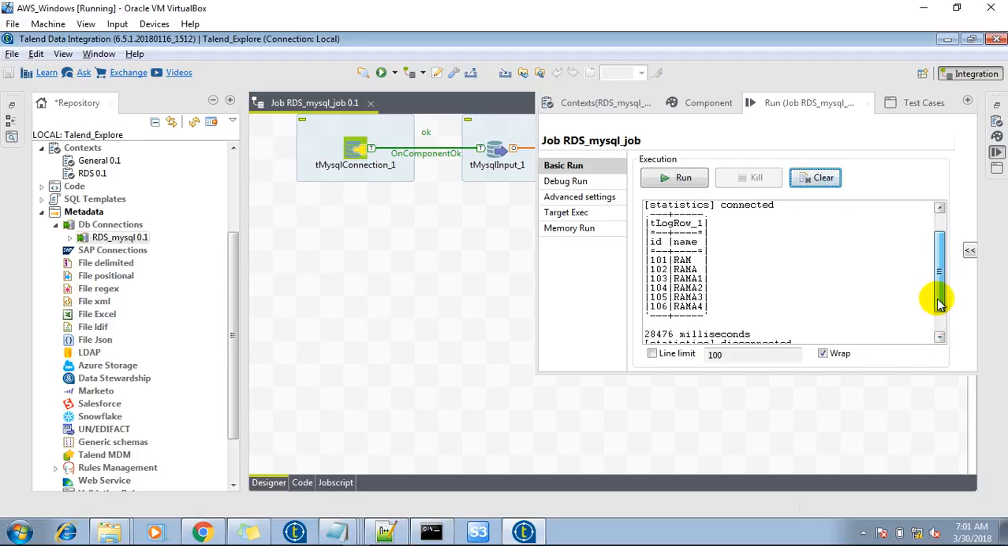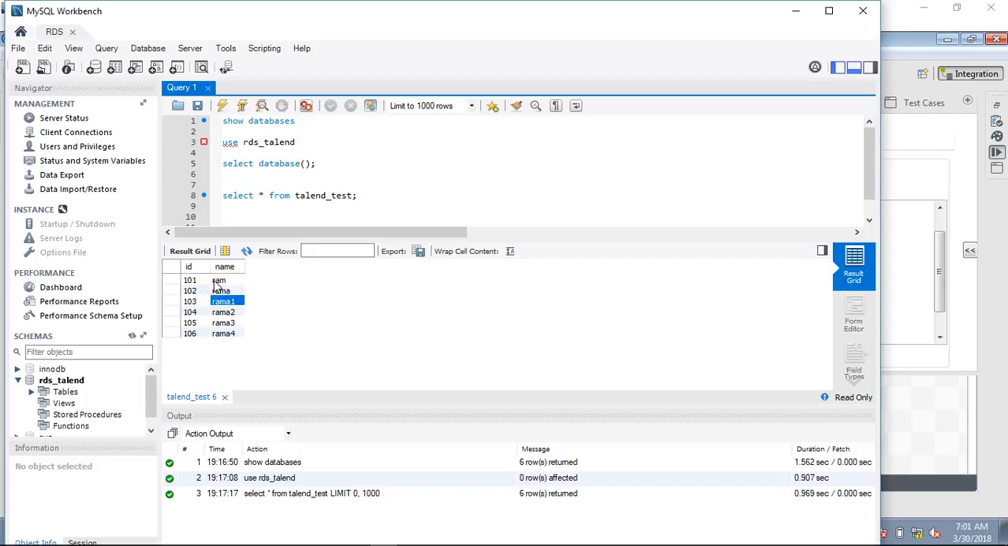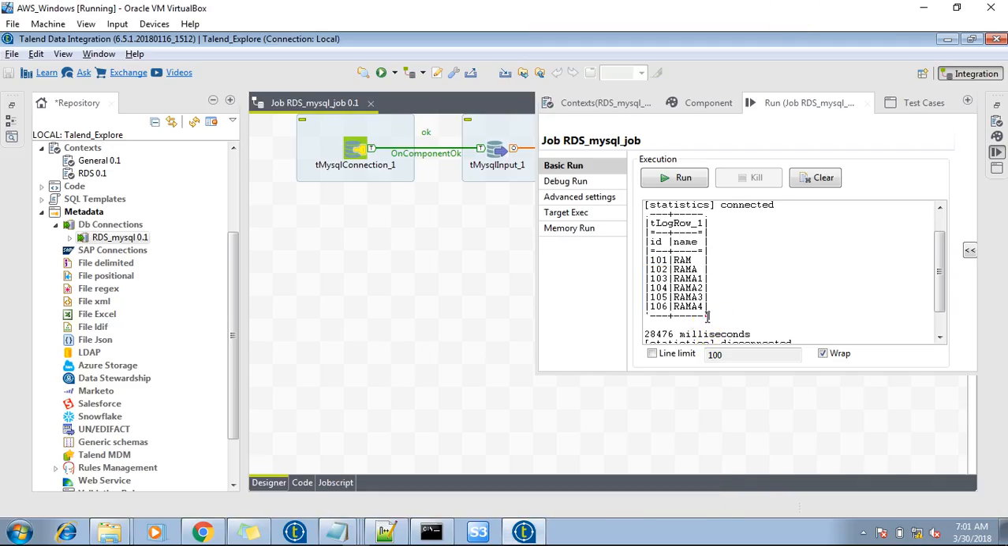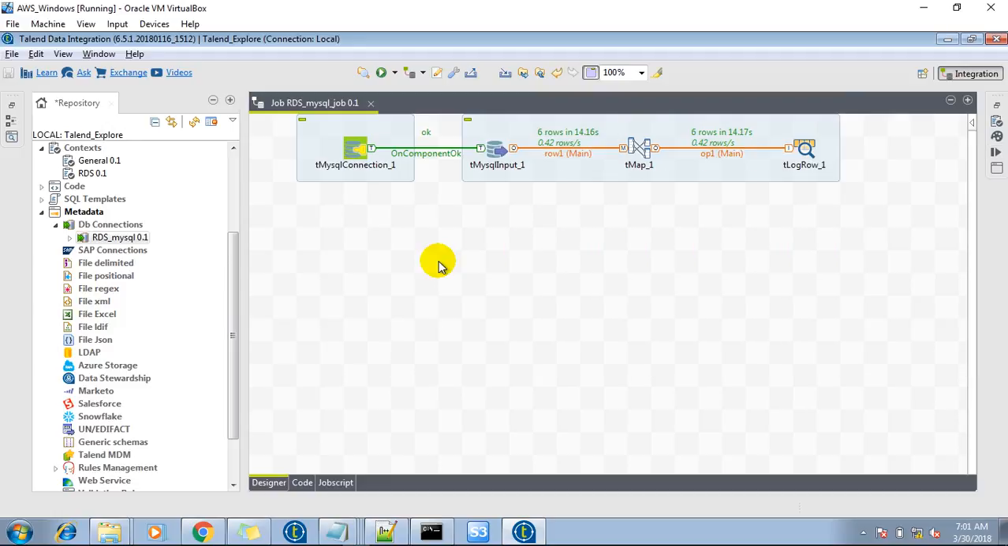So here we got the output. We can see the name which we get in the console is in caps. Here it was in lowercase, and here the output is in uppercase. So this is how we can query easily using the Talend job. Thank you so much for watching the tutorial.